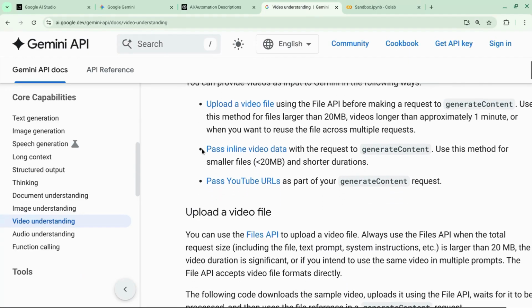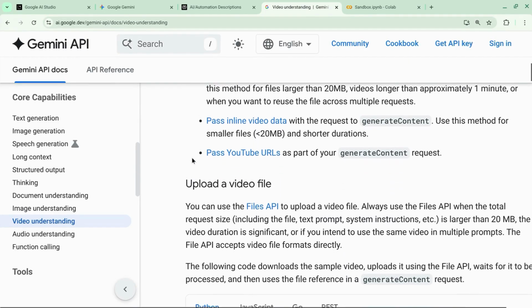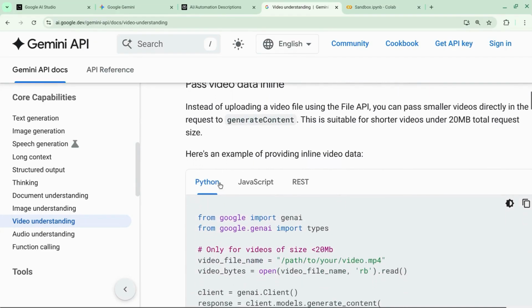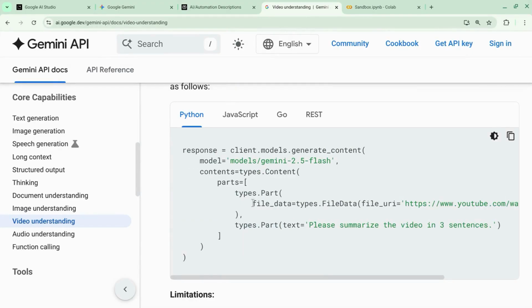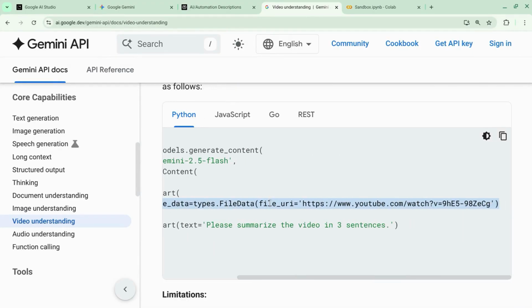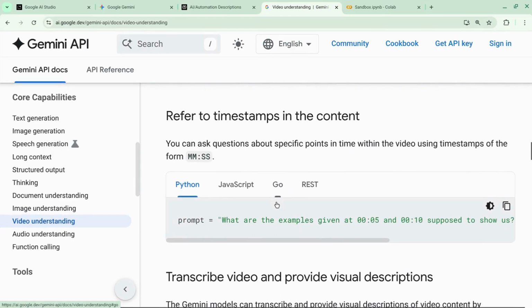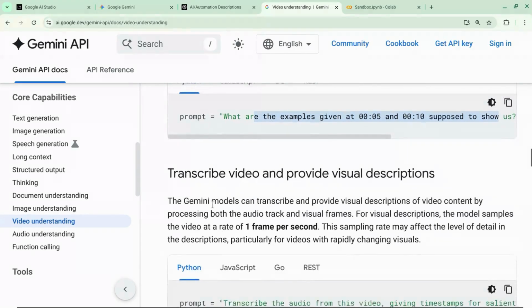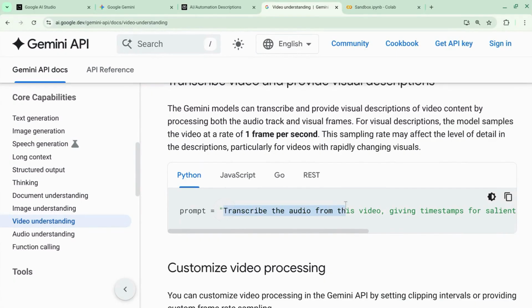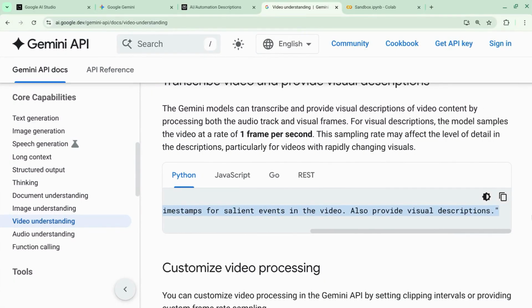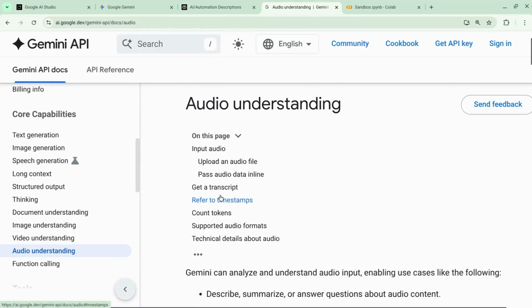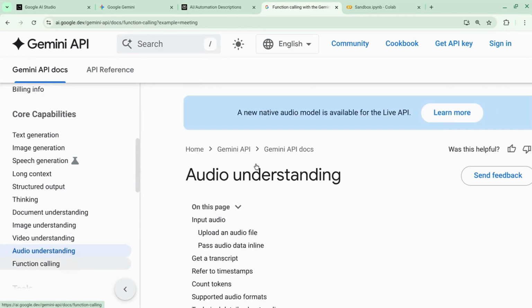You can upload a file, pass inline video data, or pass YouTube URLs. Here's the code for uploading videos, the code for passing video data inline, and then the code to reference a YouTube URL. You can reference timestamps, specific segments in the video, transcribe the video, or ask Gemini to provide a video description. That's all similar to audio understanding, where you can obtain a transcript or refer to specific timestamps.